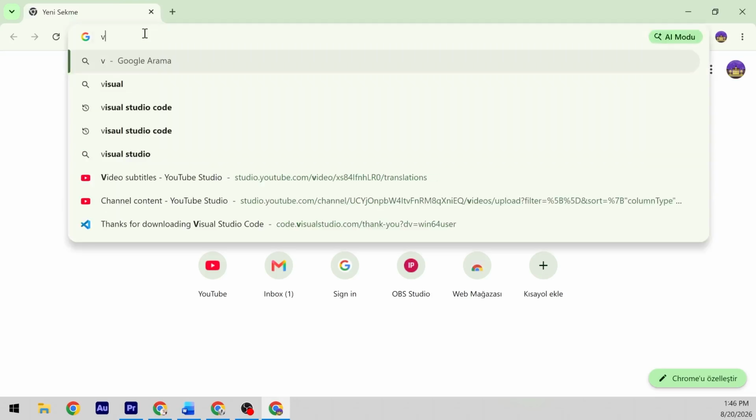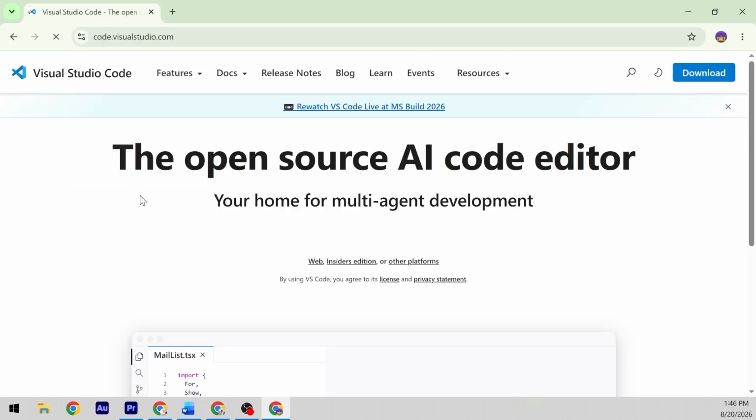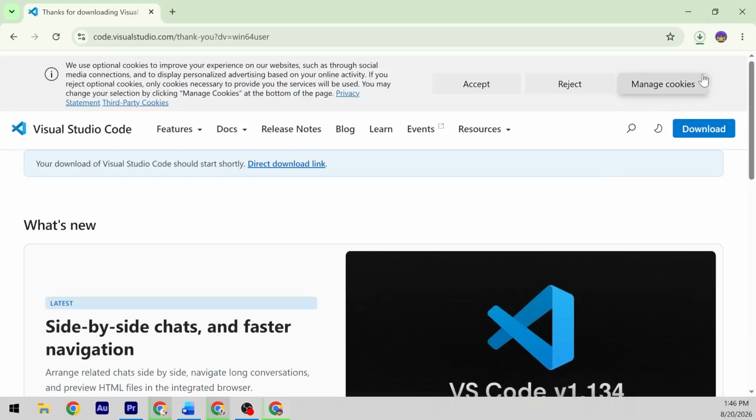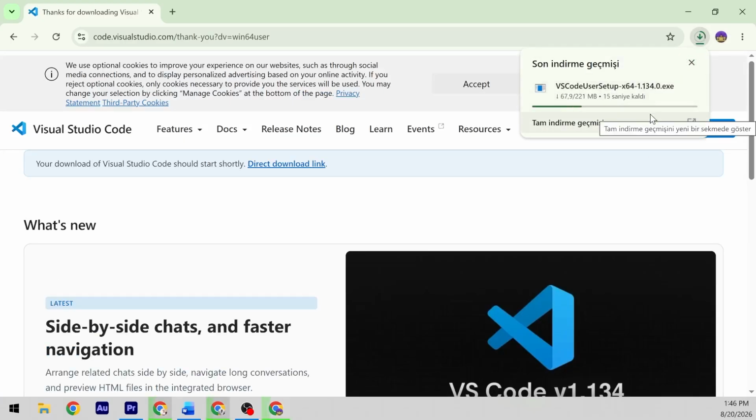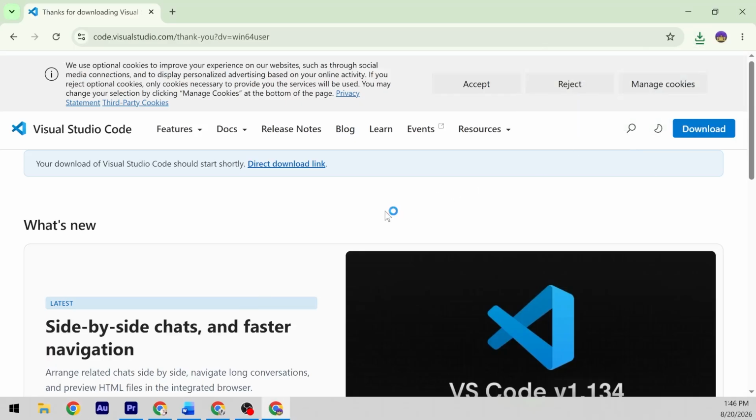Alright, now let's move on to setting up our environment for writing code. To do this, we need a digital workspace and we will use Visual Studio Code, or VS Code for short. It's completely free and the industry standard. I am going to show you how to download and install it right now step by step. Let's go to their website and get it installed.